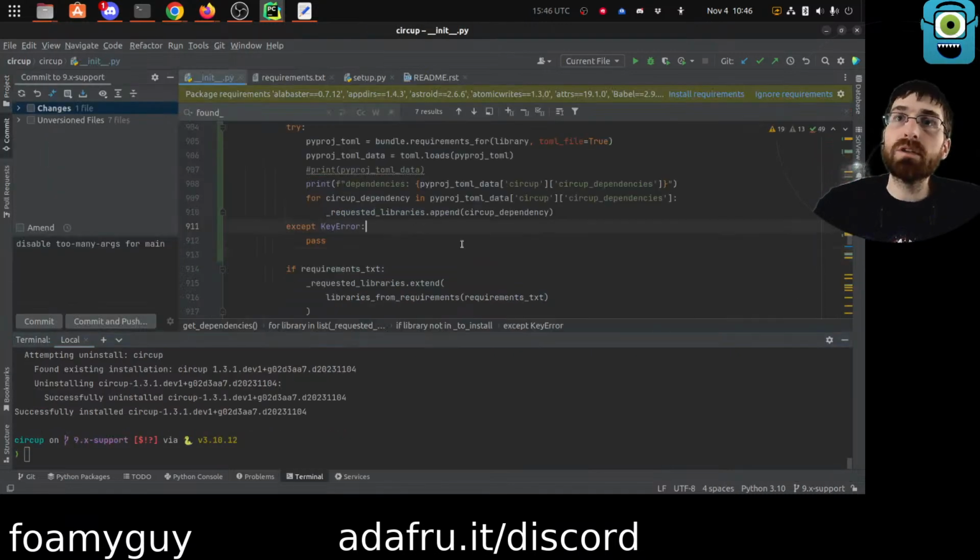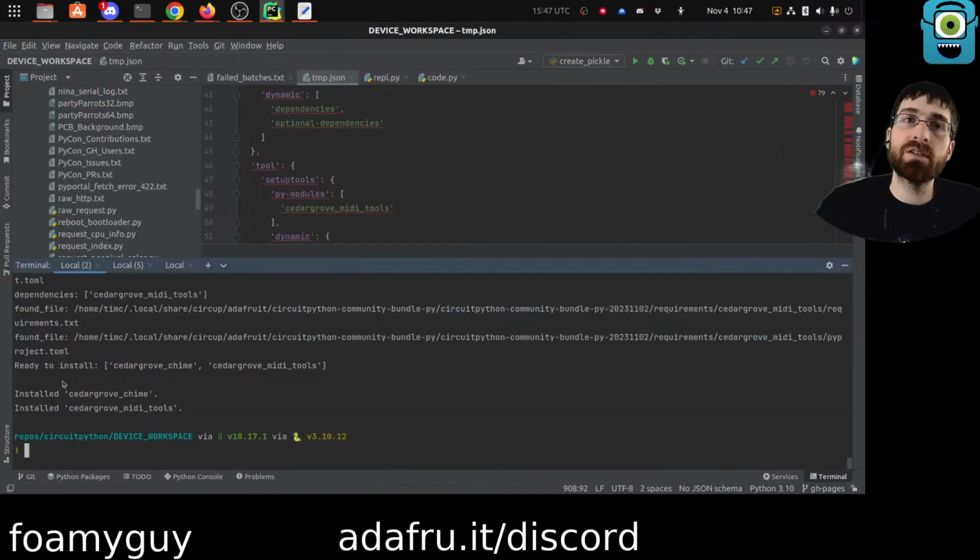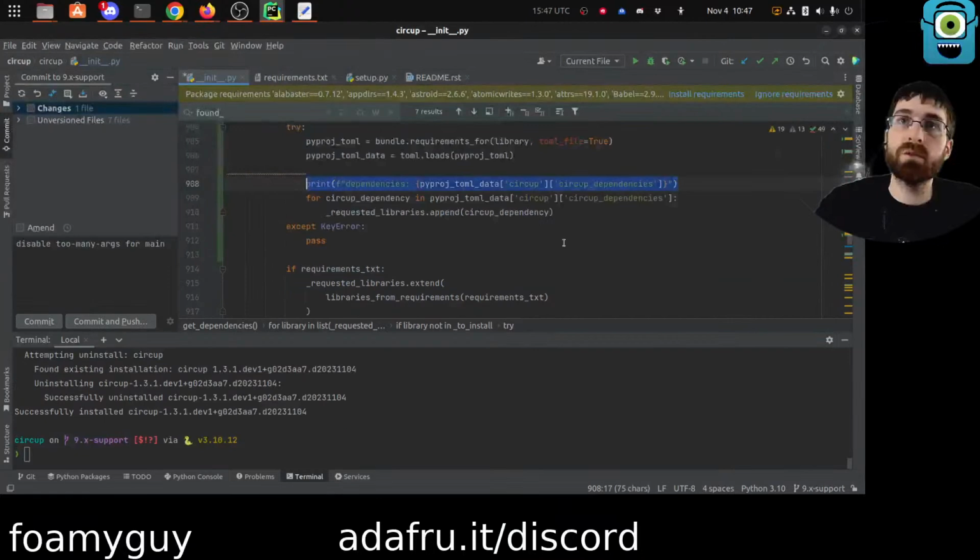Now, we need to get rid of our extra prints. Whoops. Get rid of this. Dependencies. We don't really need that either. Do we? I mean, it's already printing, right? Because it already does ready to install. Yeah, we don't need to print again. So it's just to make sure the Toml file was working.